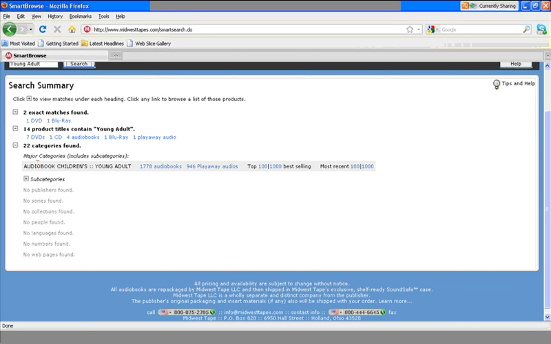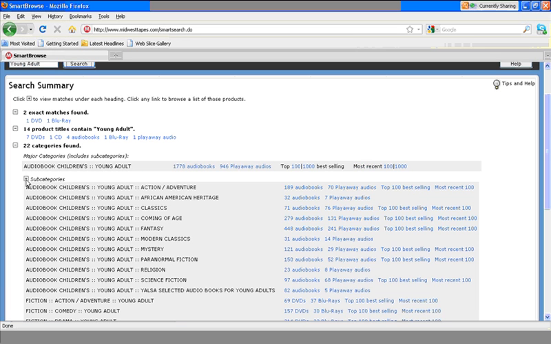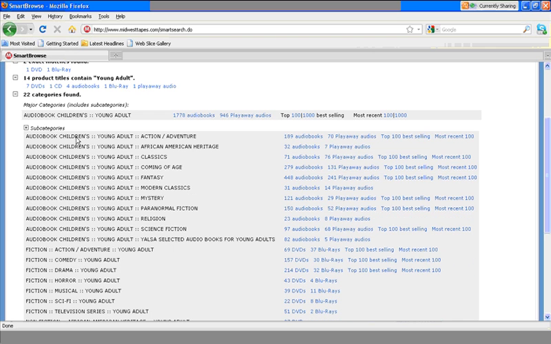And again, I'm looking at major categories. It says audiobooks, children's, young adult. Well, again, there's over 1,700 audiobook titles in this search here. I kind of want to break it down. I want to go a little further. So I'm going to hit the little plus sign next to subcategories, and it's going to bring up a bunch of audiobook children's classified young adults, that we classify young adult. And I've got action adventure, African American heritage, mystery, paranormal fiction.